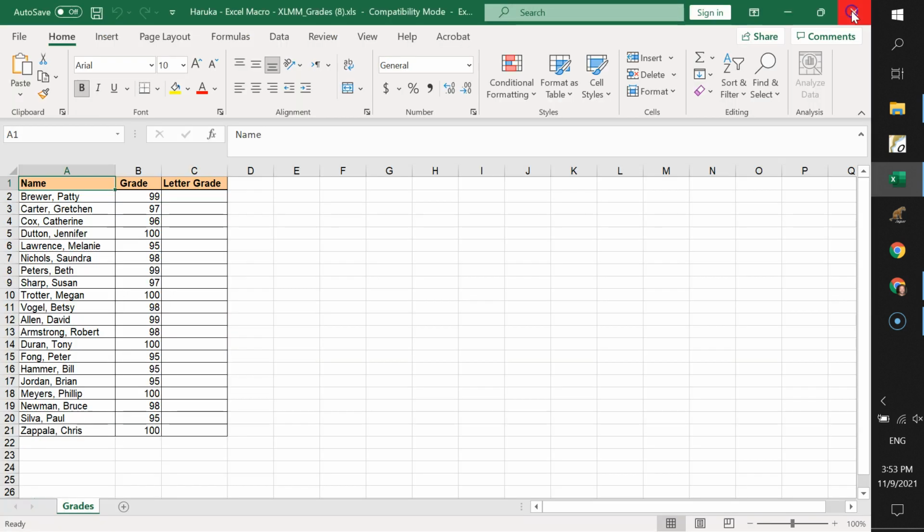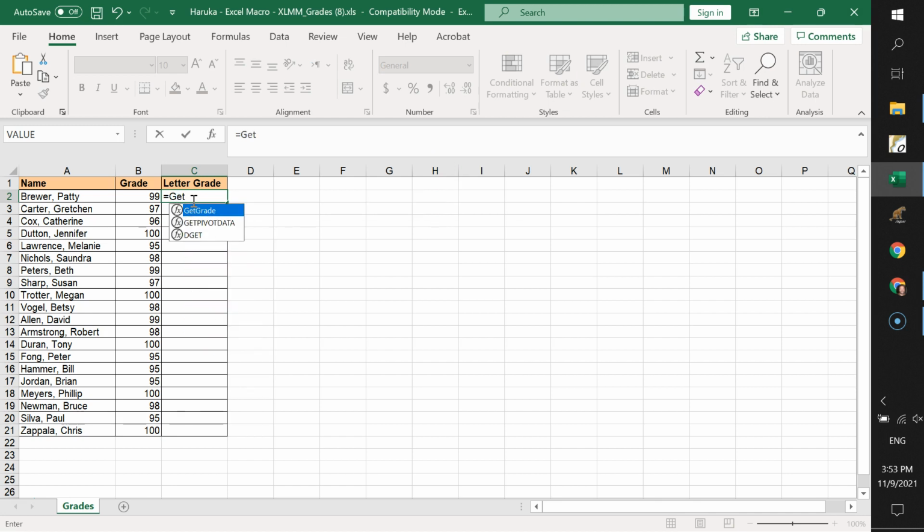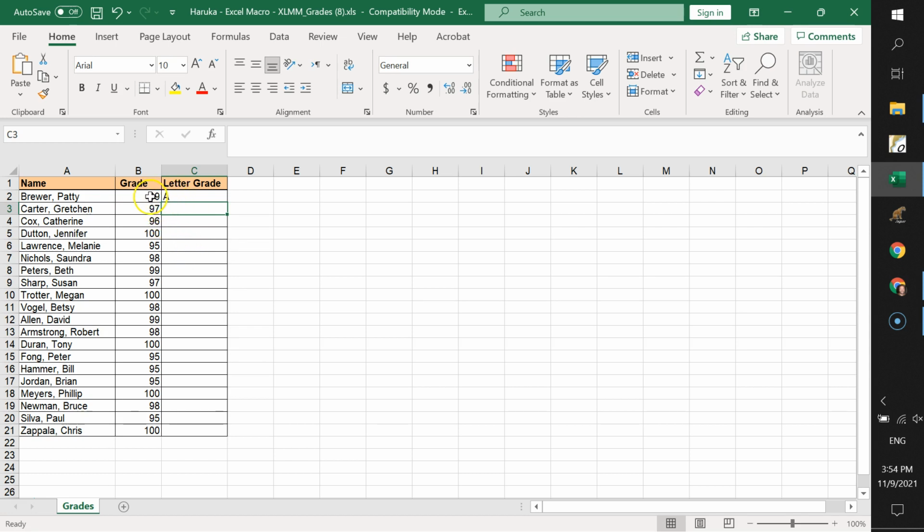I'm going to close the VBA and call the program now. I type the equal sign and get G. So there's our program. I press the tab key, click on cell B2, close the function with a right parenthesis, and press enter. That means that grade is going to get the letter A.